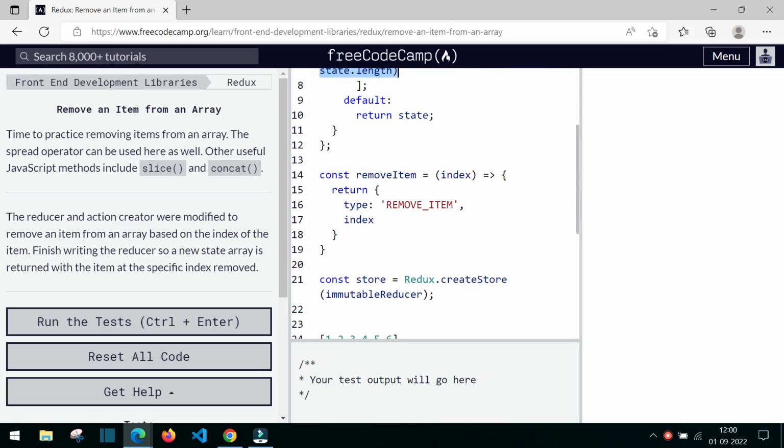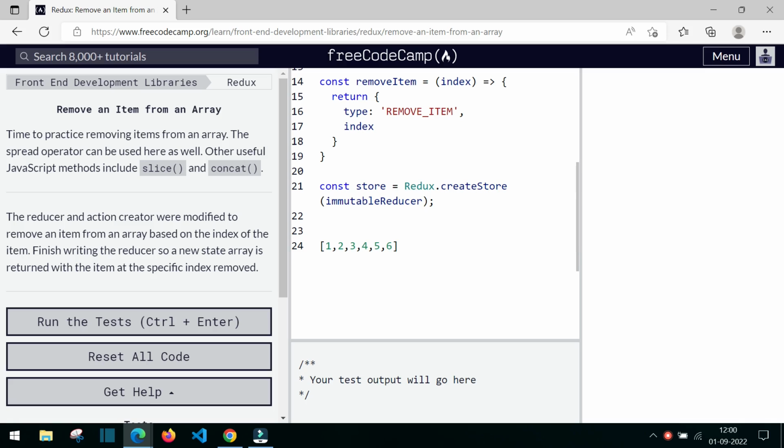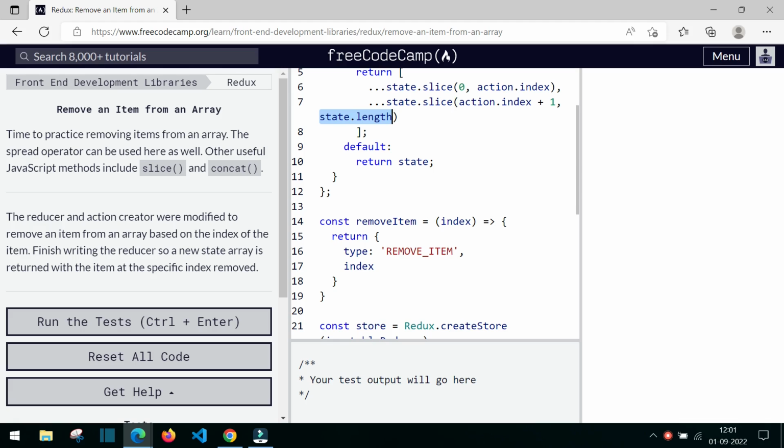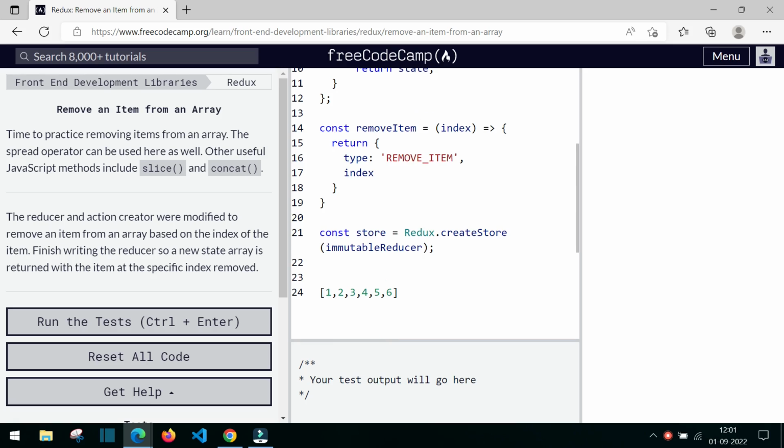State.length is nothing but the index value of the last element plus 1. So state.length is the value which is more than the index of the last element by 1. So state.length is not the index of the last element. State.length is the index of the element which is next to the last element.